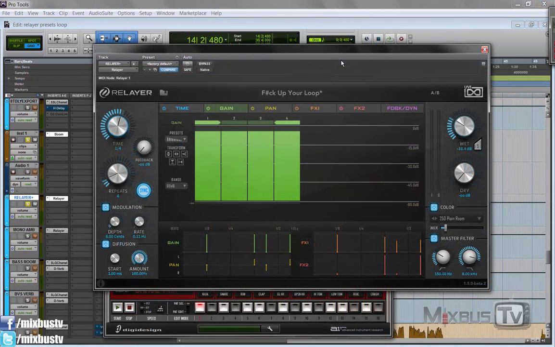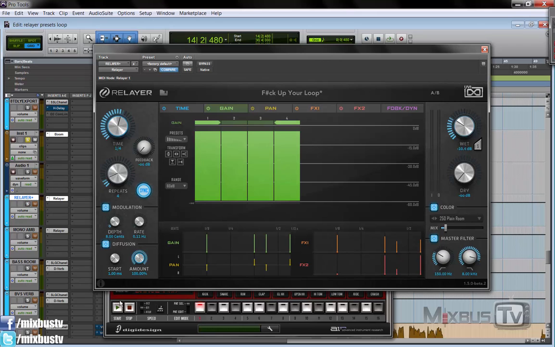For the next preset, I guess the name says it all. It's called Fuck Up Your Loop, and that's exactly what it does. Let's hear a loop by itself. Send it to this bad boy, and this is what you get.